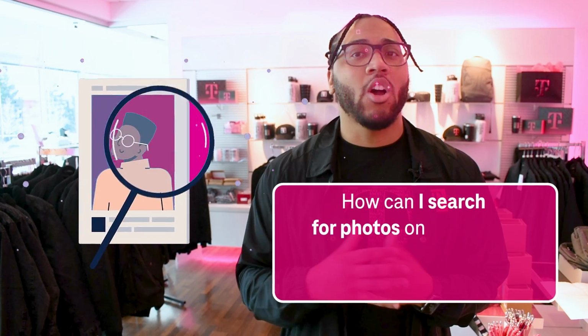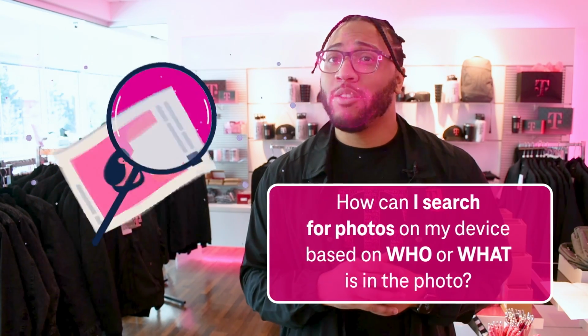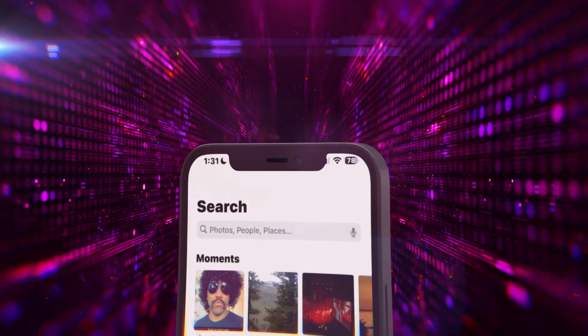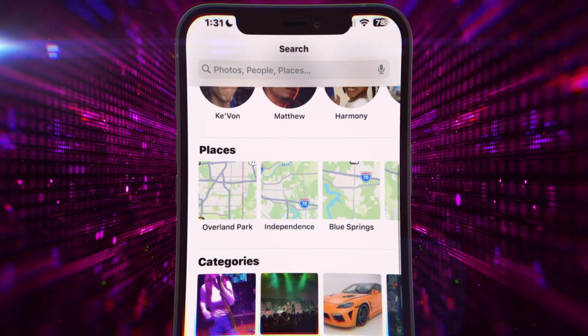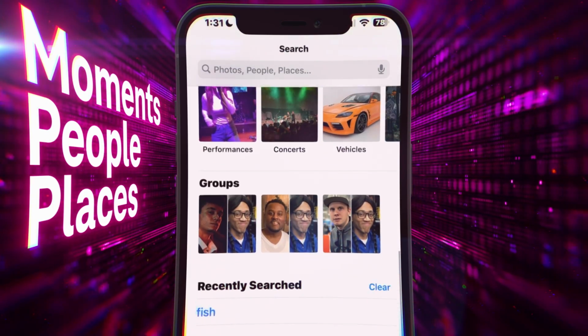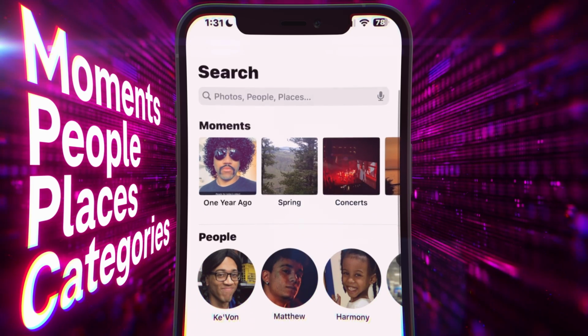How can I search for photos on my device based on who or what is in the photo? Let's start with iPhones. When you tap search in the Photos app, you see suggestions for moments, people, places, and even categories to help you find what you're looking for.